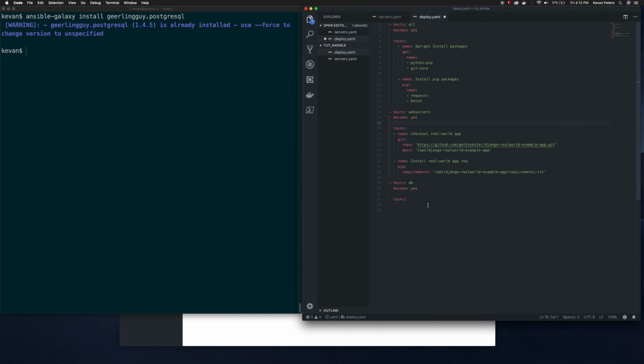And then I can add this role right in this group with roles, just like we did with tasks. And then I'm going to specify this role, which is going to be right up here. It's this. So it's going to be username dot the name of the role. And then I'm going to save that.